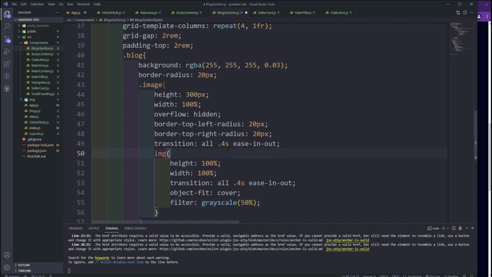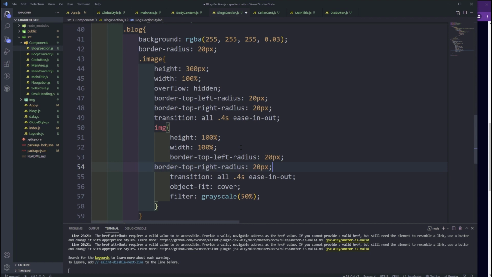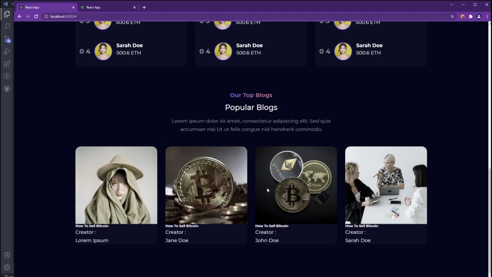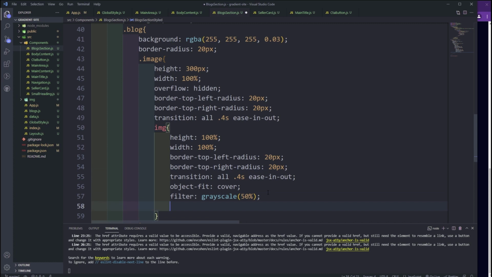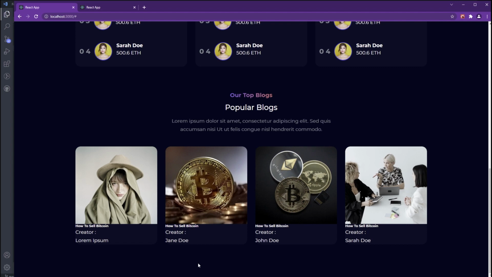Okay, transition. So we also want to do the same thing here for the images as well, the border top and border left. Okay, so let me save this. There they are. So the images are a bit grayscaled. So when I hover, I want the grayscale to be 0. So on hover, this one, just change that to 0. Okay, so when I hover, it's turning to 0.